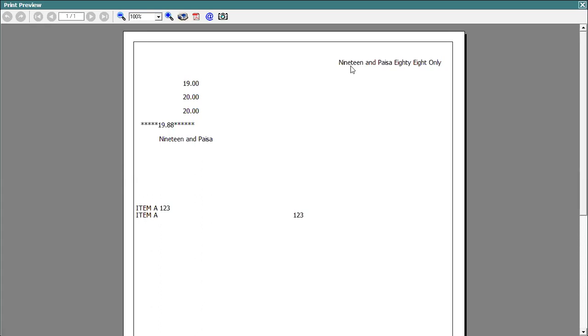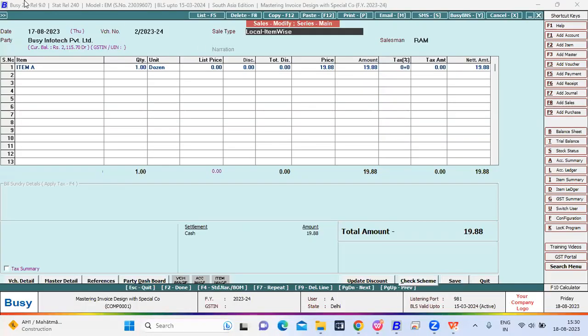I want the amount in words. The field is not available for amount in words. Let's suppose the field is not available, or I want to use a syntax so that the value will print in amount in words. So I selected the amount grand total field. I selected hashtag W. So see, the amount grand total value is coming in amount in words, like 19 and paisa 88 only. So it will print the value like that.